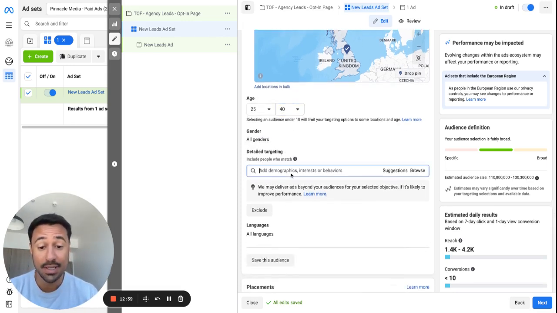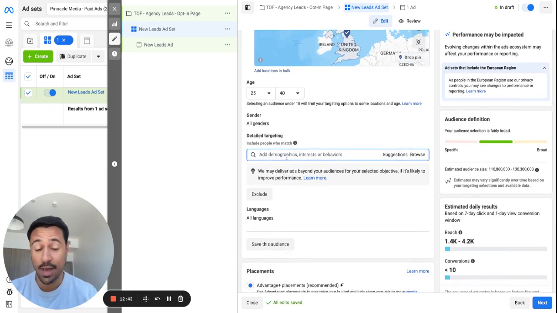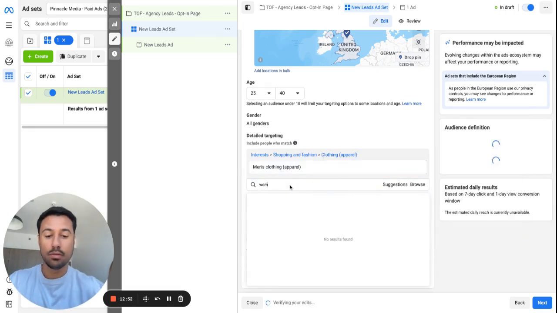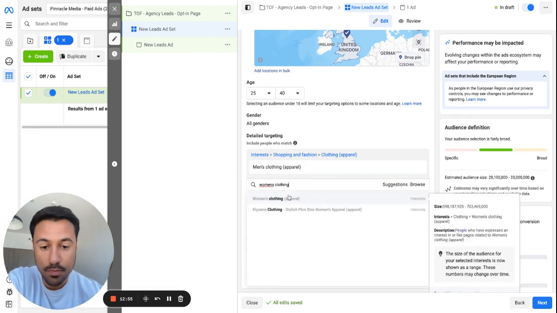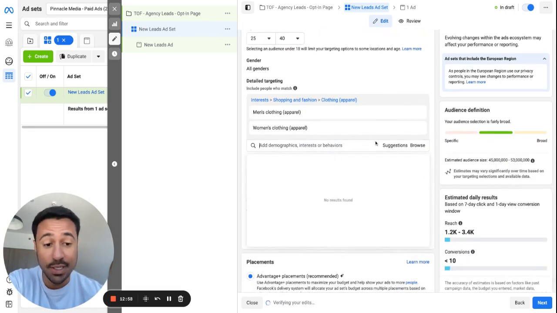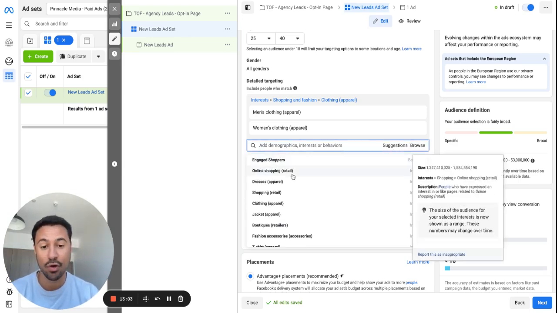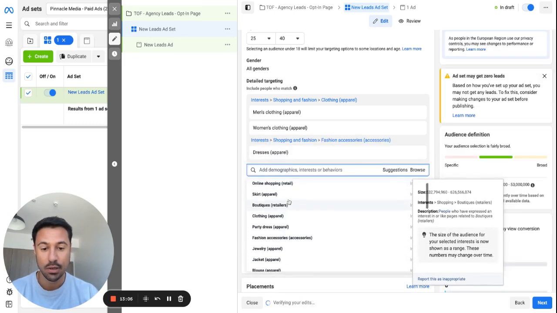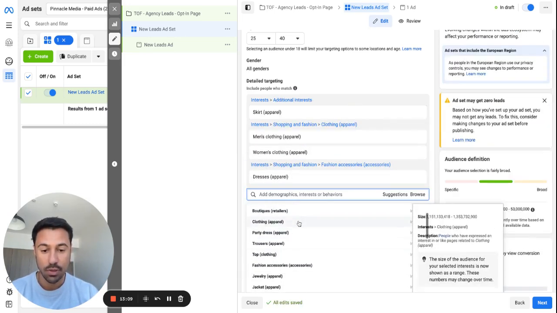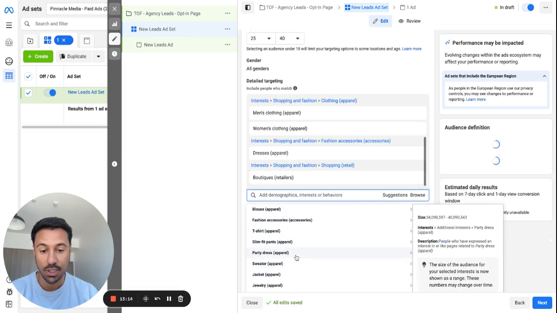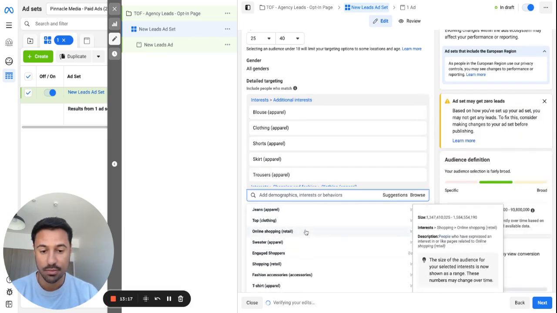And then basically this is where you can start targeting your interests. Okay, so you come into here, and let's say we're working with the clothing niche. We'll search up men's clothing, apparel, women's clothing. Now it's super easy. Facebook makes it insanely easy for you, because all you have to do is go to suggestions, and they have all these different things. So you can click dresses, skirt, shirt, clothing, trousers, shorts, boutiques, blouse, sweater.